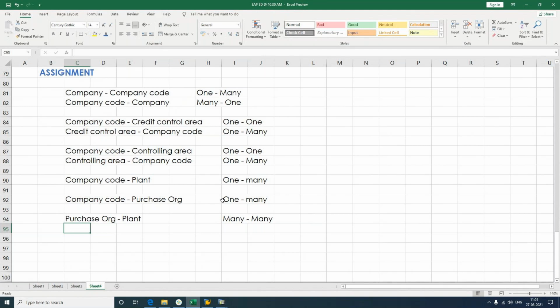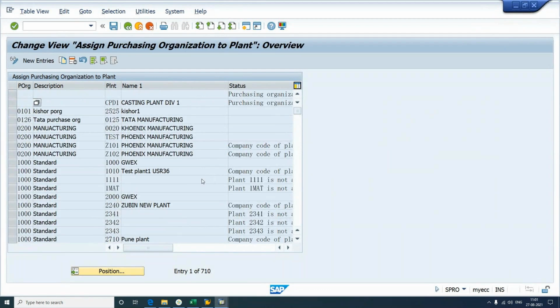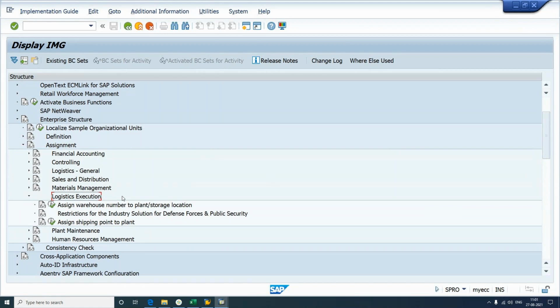Okay. Now the next step we need to work out, once you're done with this, is logistic execution. When we talk about logistic execution, it will be dealing with our shipment and transportation activities. We have checked out how to create a shipping point. The shipping point takes care of delivering the stock, receiving the stock, inbound delivery and outbound delivery. Those things are going to be taken care of by our shipping point.